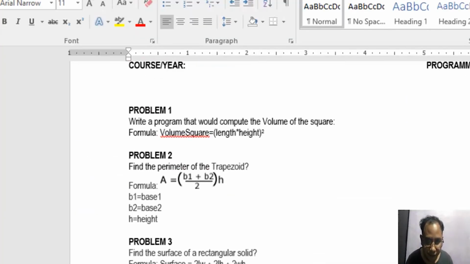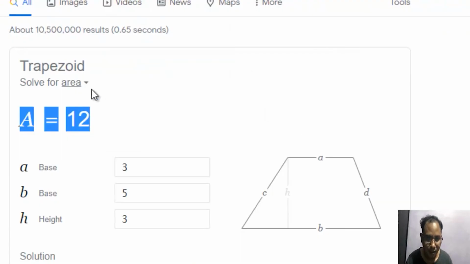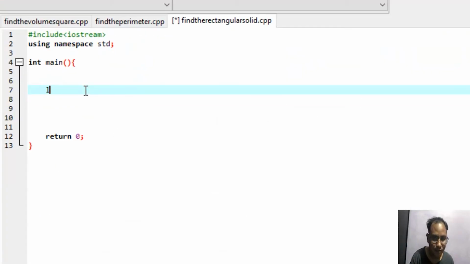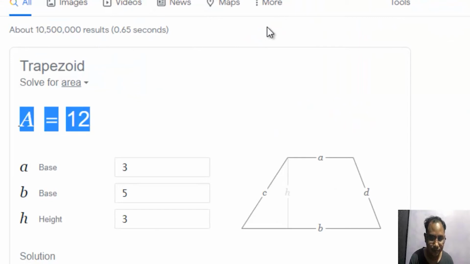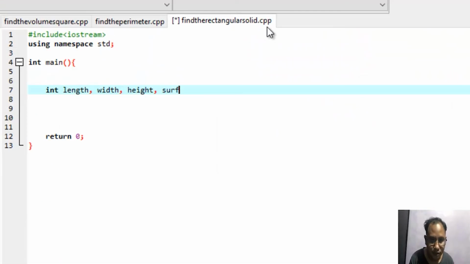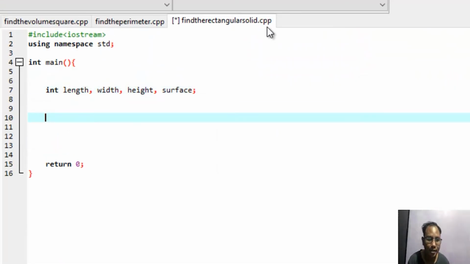So here we have length, height, and width. Okay. So int length, comma, width, comma, height. So the formula, which is the surface. Don't forget the formula. Surface. And so first is cout the value of length.